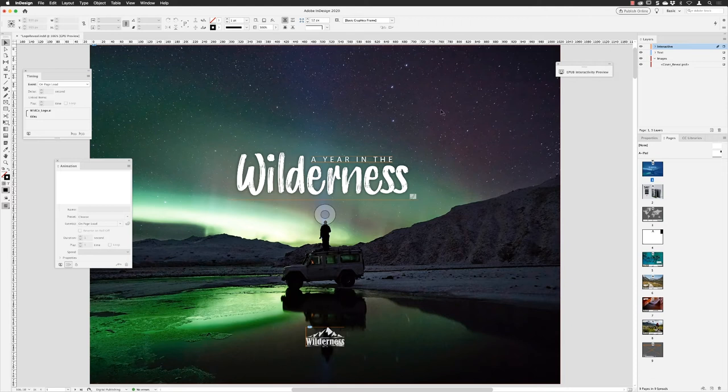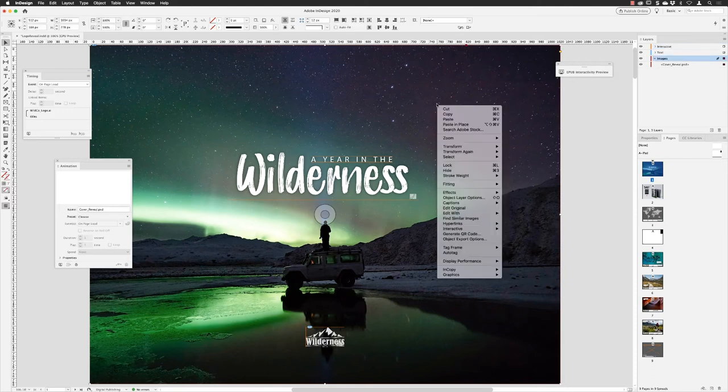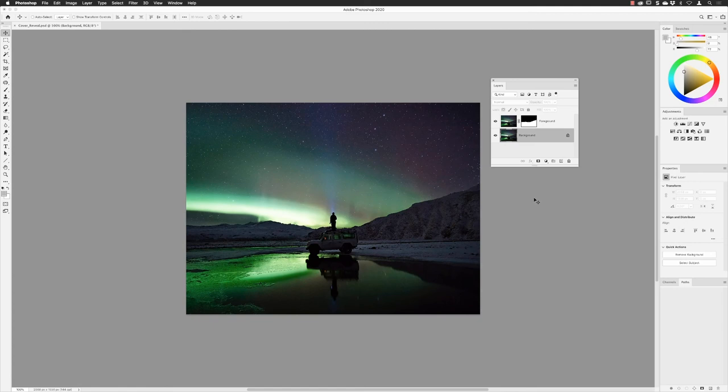When it's unlocked now, I can click on that to select the photograph and then right click and show you inside of Adobe Photoshop how this has been built by going to edit original. You'll notice that there are two layers in the layers panel. The artwork looks exactly as it does inside of InDesign.